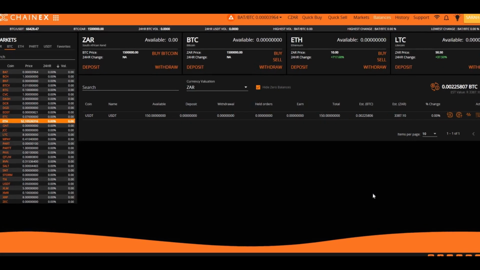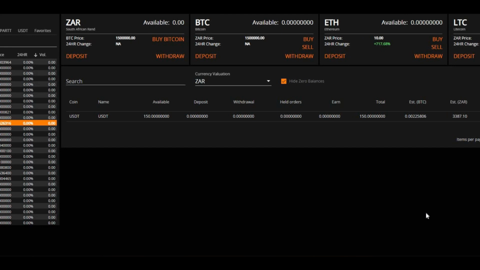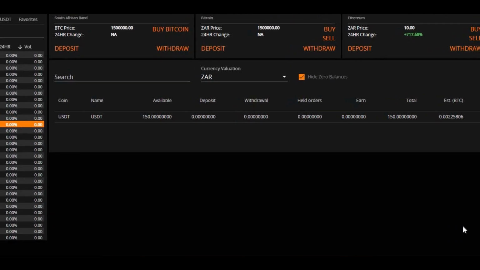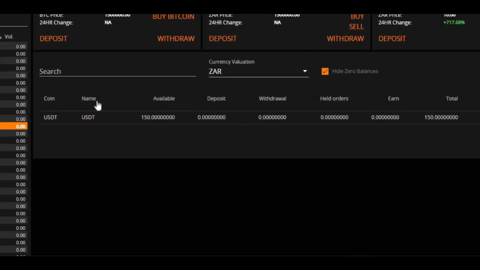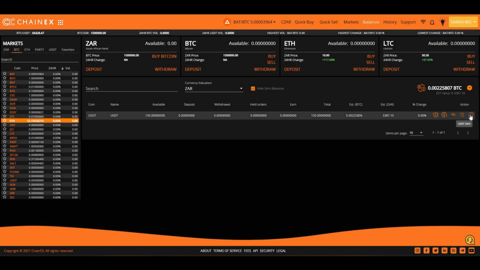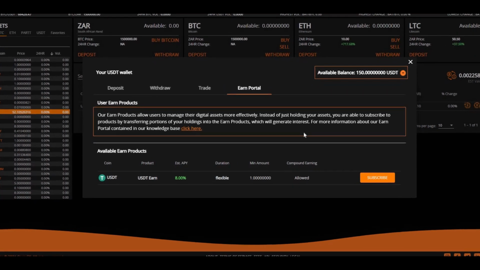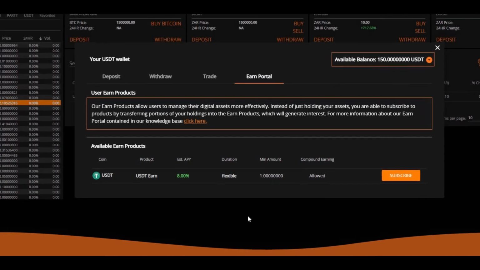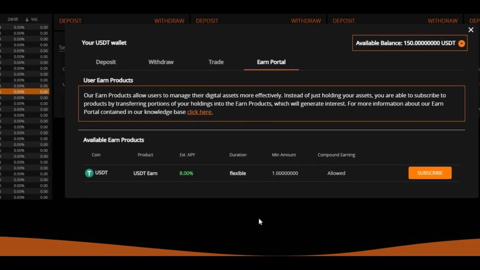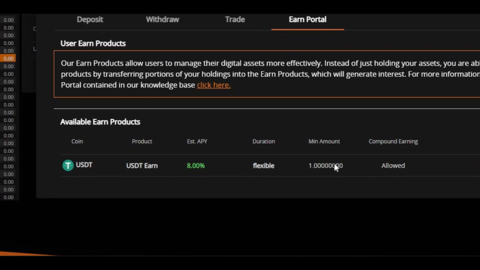The next step is to identify the digital currency that you wish to stake. For the purpose of this tutorial, we'll be looking at USDT. Right, here it is. Let's click on the Earn Portal button over here. This will now display the USDT Earn Portal products. We now need to identify which Earn Portal product you would like to subscribe to. For this tutorial, we're going to subscribe to the USDT Earn.